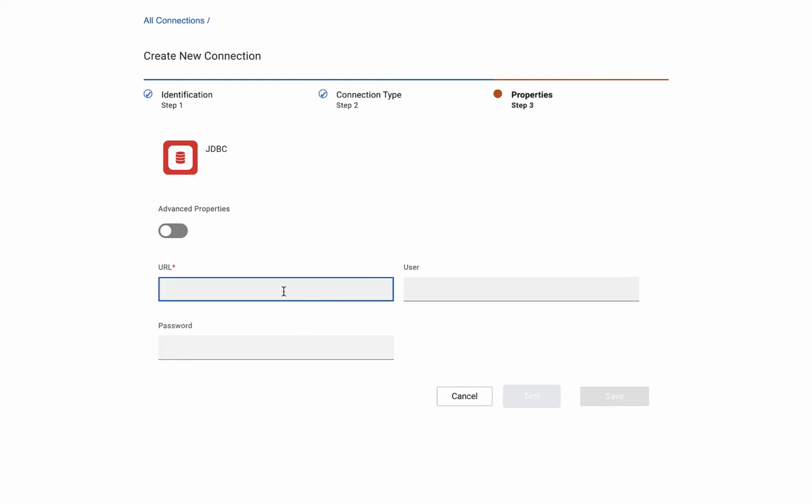Next, we'll give it the URL for the MySQL database. So the format here is jdbc:mysql:// and then the domain name for your MySQL server, and then a colon, and then the port of 3306. So it's always going to be port 3306. Then demo is the name of the database that we're connecting to, the demo database.